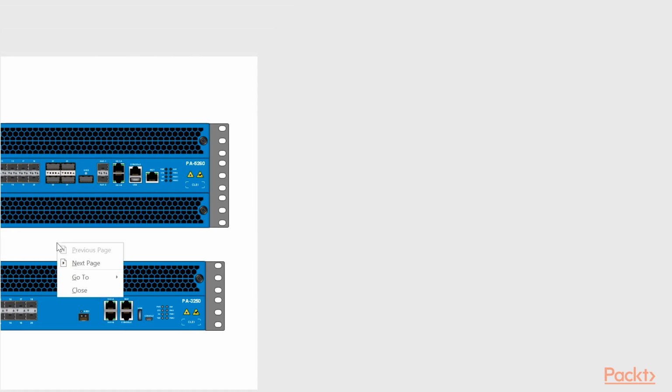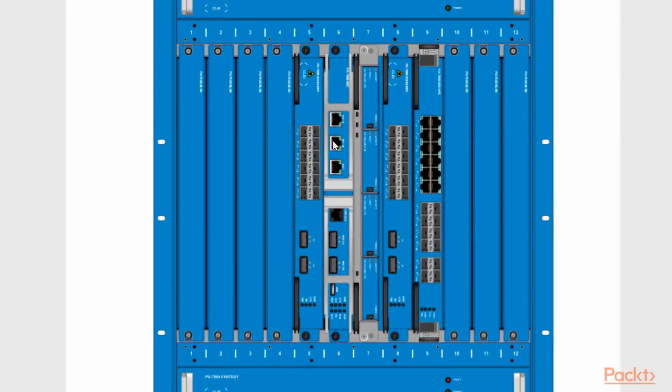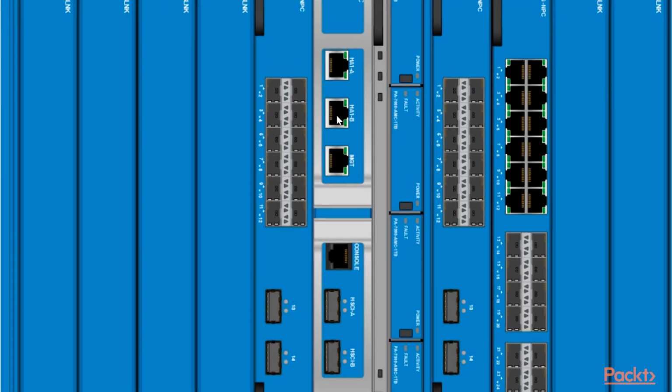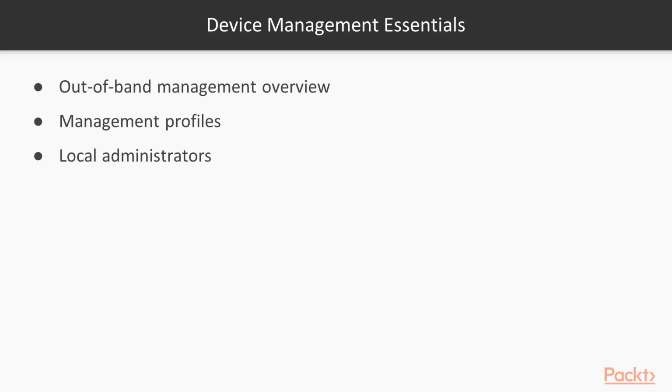If we take a look at the chassis version of the Palo Alto, in this case a 7080, most other chassis will basically have the management interface in the same location, which is going to be the supervisor blade. Let's take a closer look and you should be able to see it right here. There you go. That's your management interface, and again, this is usually on the supervisor module. Okay, so there you have it. We covered the management interface on the physical appliance itself.